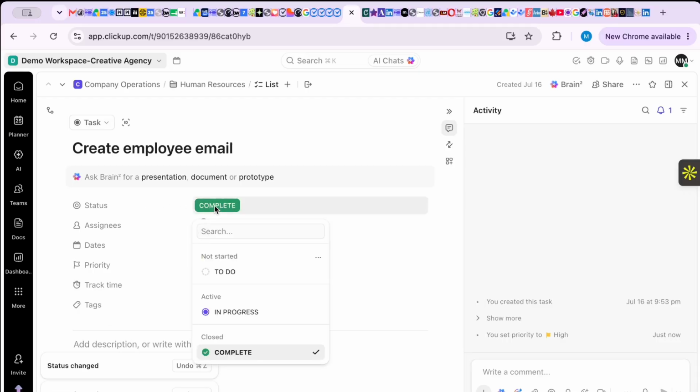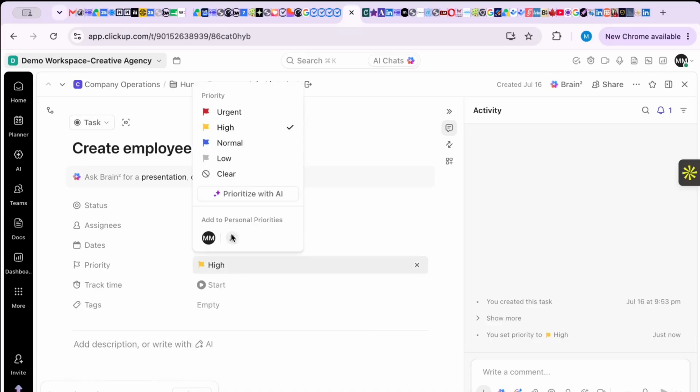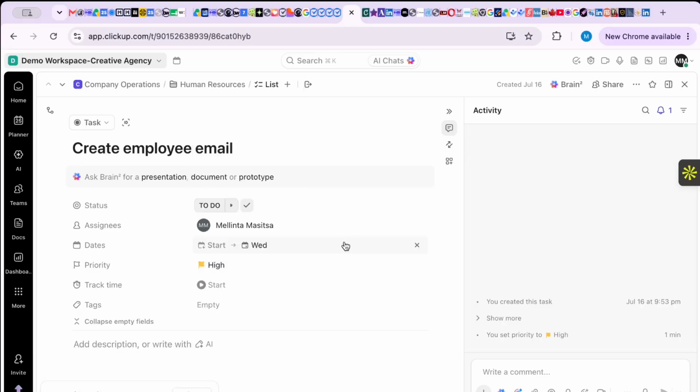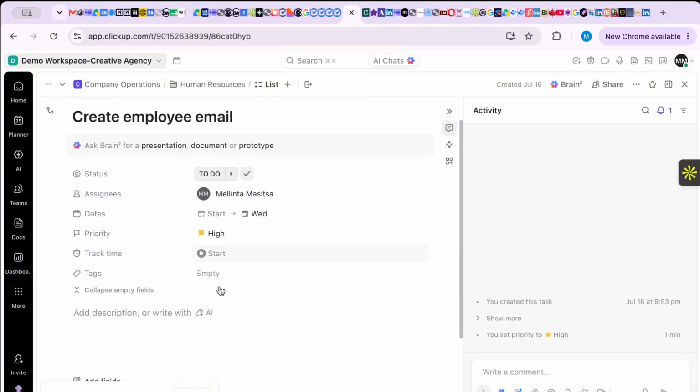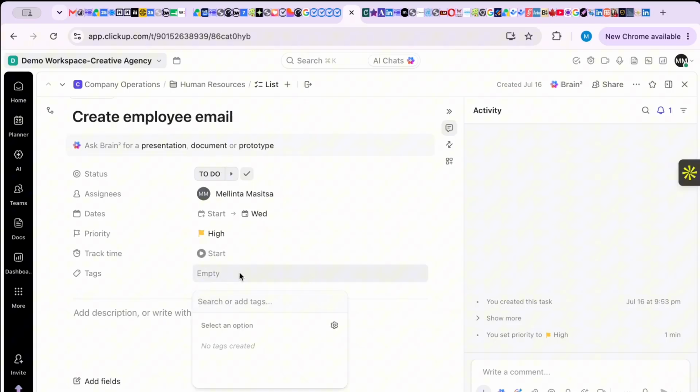But if you want to also change the status here to do, also go on ahead and change it to do, and then of course make sure that it's assigned to the person, because you have to know the start date and then the end date. The start, you can track the time that you want to start on that project, and then you can also add tags. So depending on the type of tag you want to put for this task, you can do that.